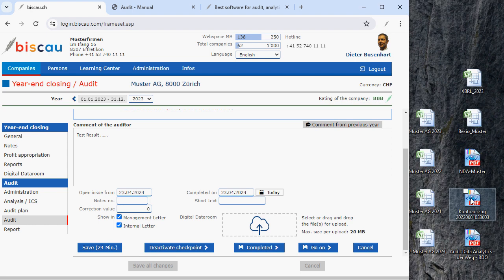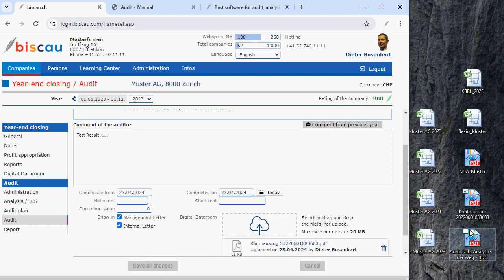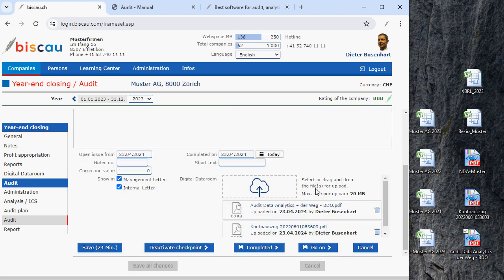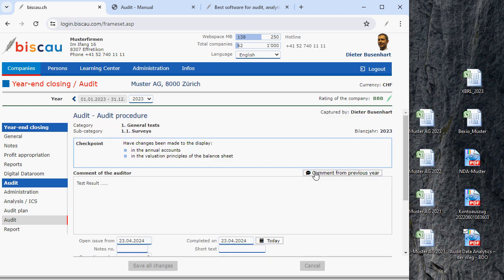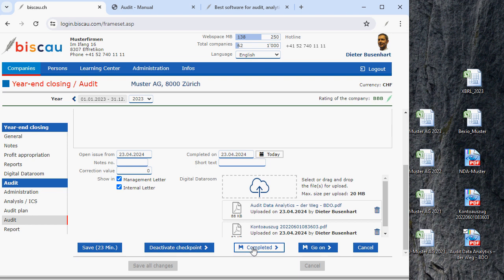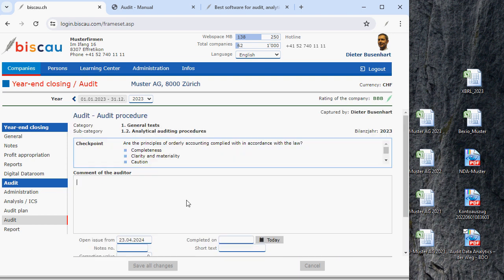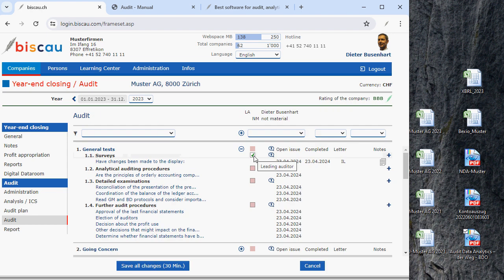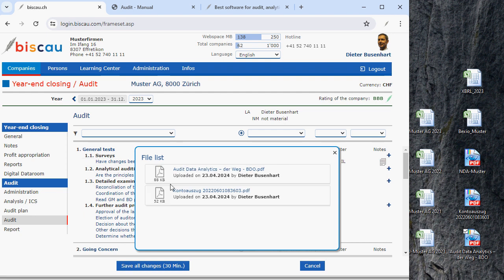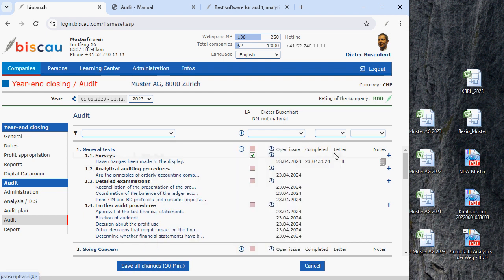You can complete the today as PDFs or more PDFs for the digital data room. The digital data room is for PDFs, Word or Excel. If you have completed, you click on Complete and go further to the next checkpoint. Now you see the first checkpoint is completed, the complete data marked for internal letter, and you see here also our notes file, the two files that we have added.